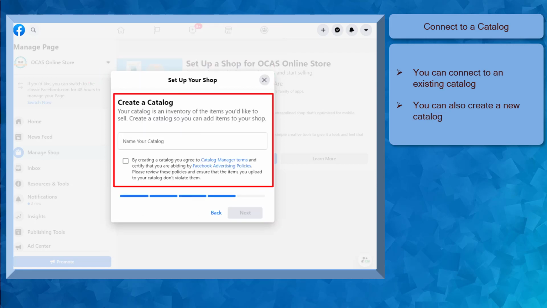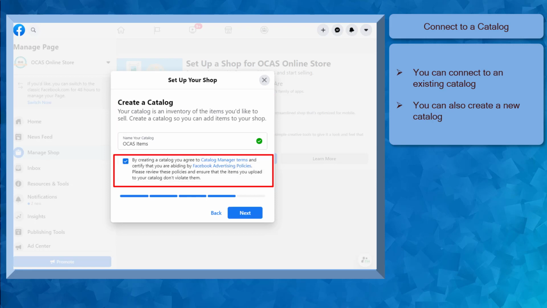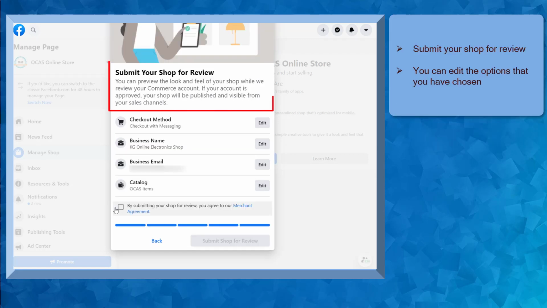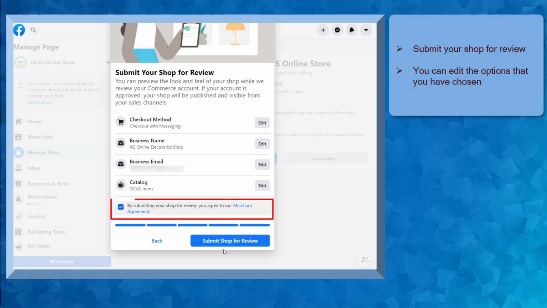The next step is to create a catalog. The catalog is the inventory of your items that you'll be selling. You need a catalog to add items to your shop. Input the name of the catalog, then click the checkbox. Now click Next. Now you can submit your shop for review. You can still edit the options that you have chosen. Once you're done, click on the checkbox and click the button Submit Shop for Review.